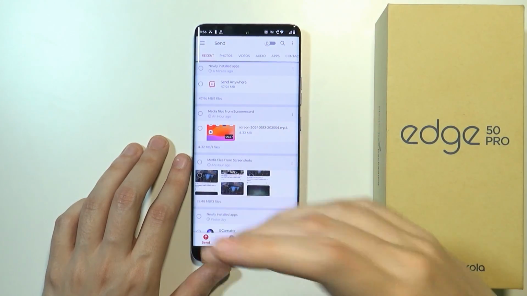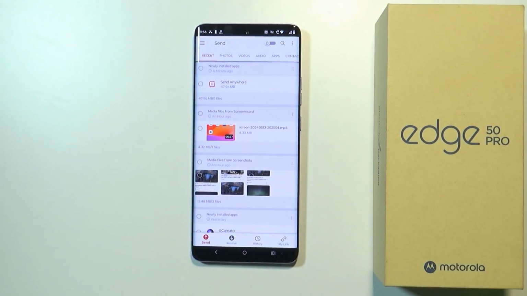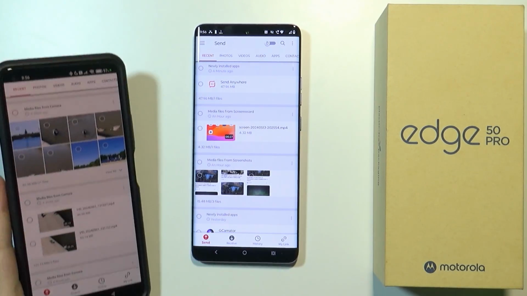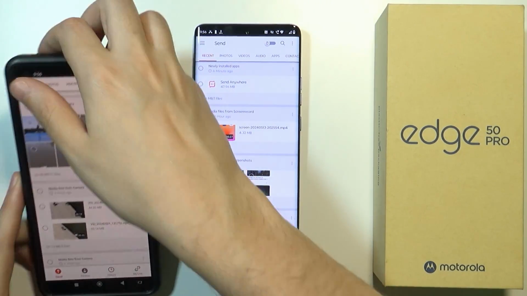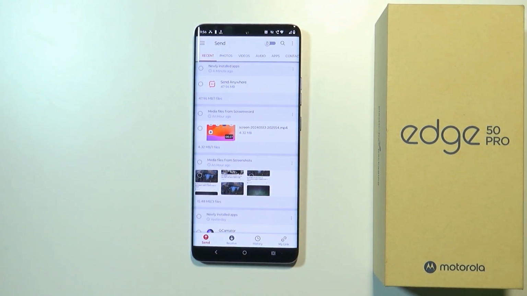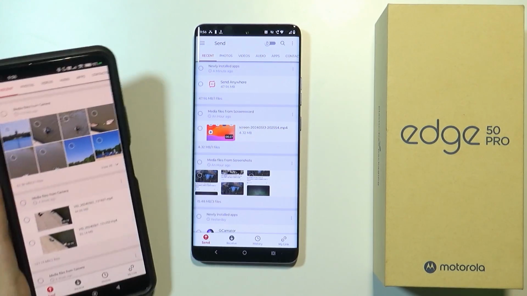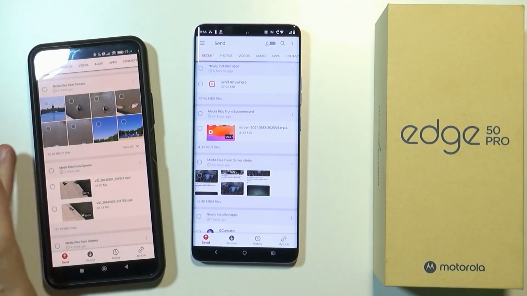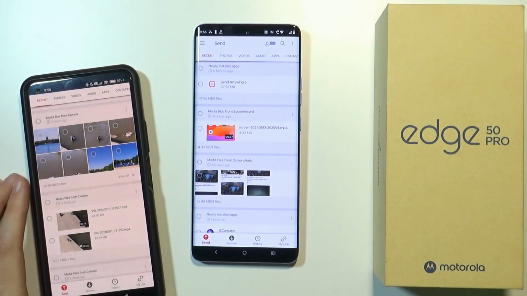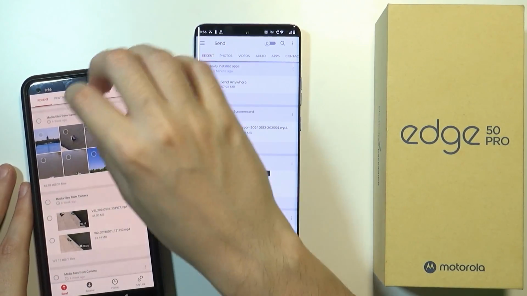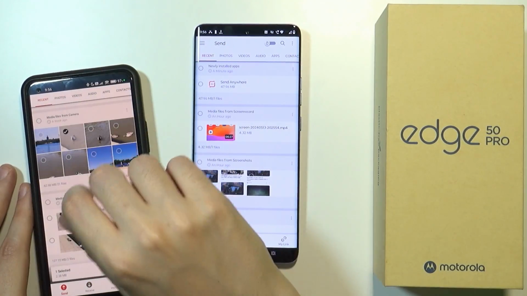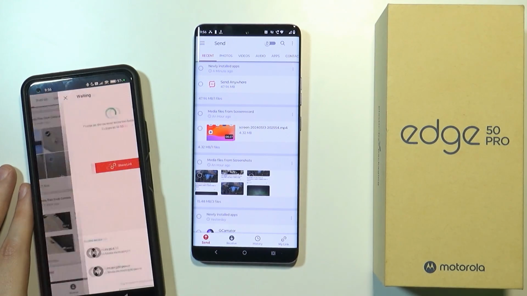And what we can do is, for instance, let me actually show you on my other smartphone as well. So over here I have my other smartphone. Let me actually also change the brightness just really quick. Alright, so let's say I want to transfer some images from one device to another. So what I need to do is simply select them. Let's say I want to select this photo, then I can press send.